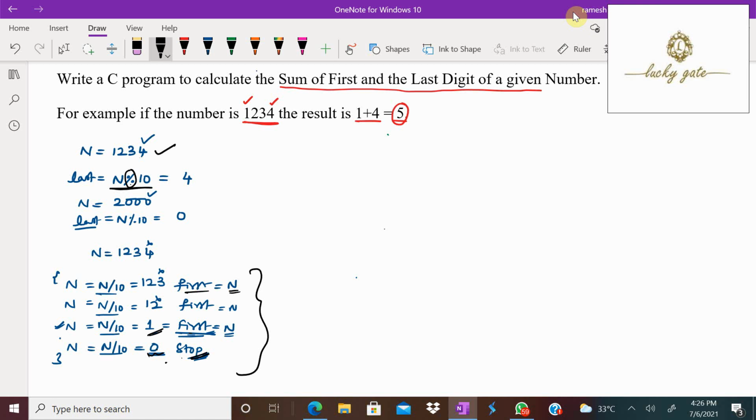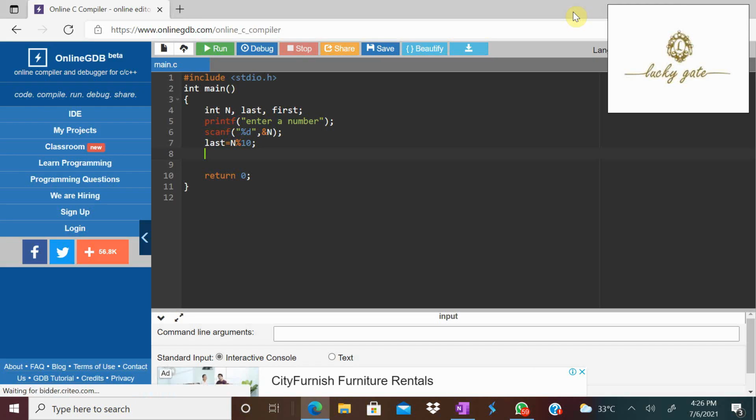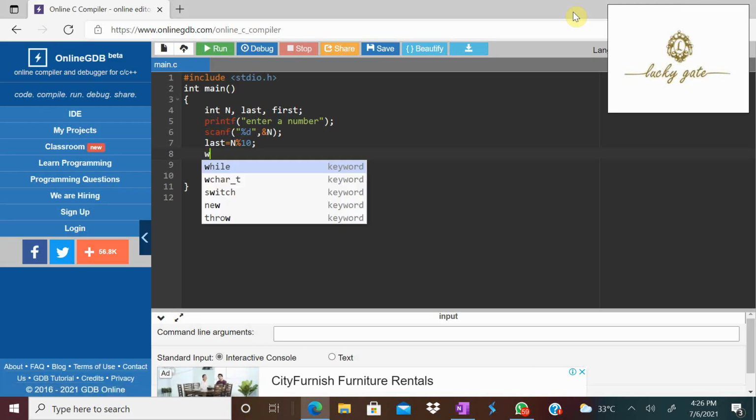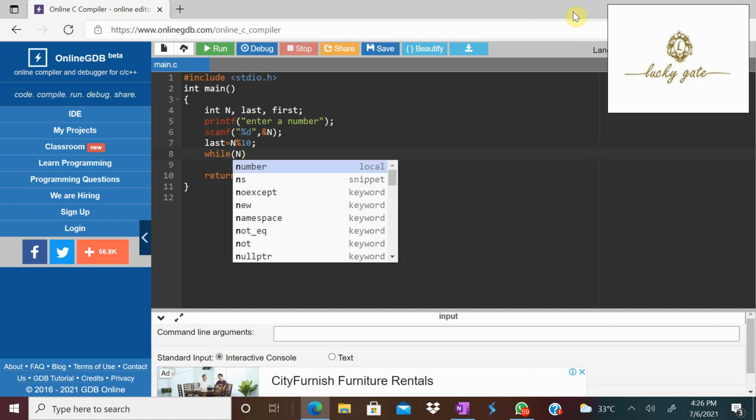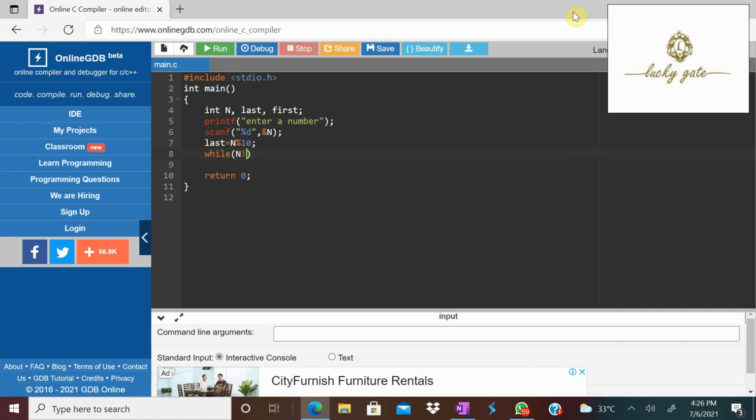So we have to repeat a loop. For iterating this process, we have to use a loop. Any loop you can use, like for statement or while statement or do while statement, anything. So here I'm going to use a while statement. While this is to be repeated, how long? Until n becomes 0. That means we have to repeat while n not equal to 0, n != 0.